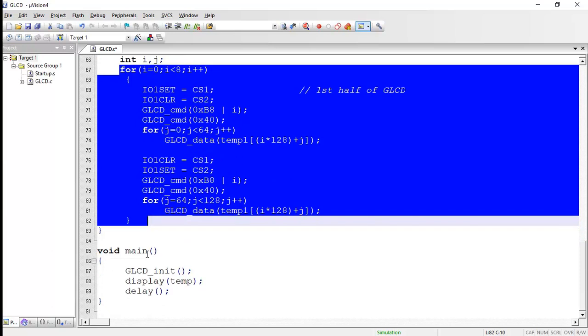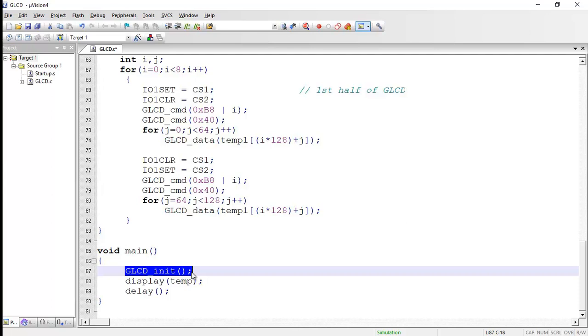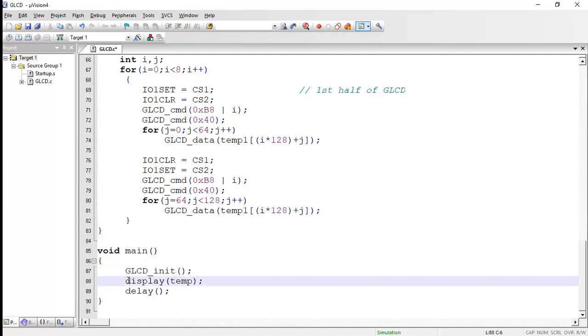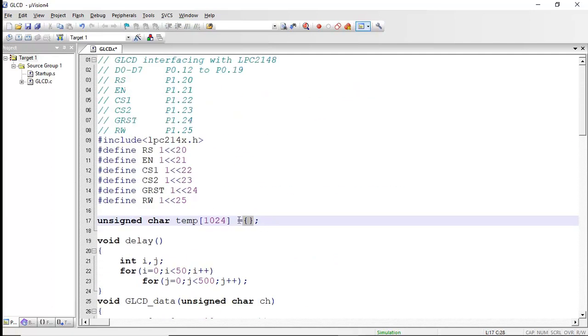Lastly, we have defined the main function, which will first of all initialize the GLCD and call the display function, and to this display function it will send the character array. This character array will have the byte code of the information that we want to display on a GLCD. Suppose we want to display an image. That image, first of all, we have to convert to byte code, and that byte code we have to write into this character array.